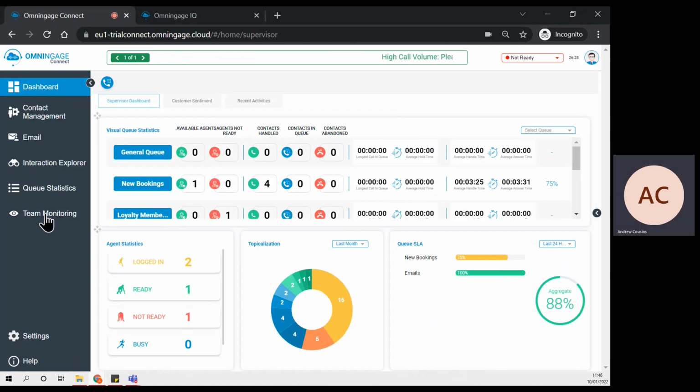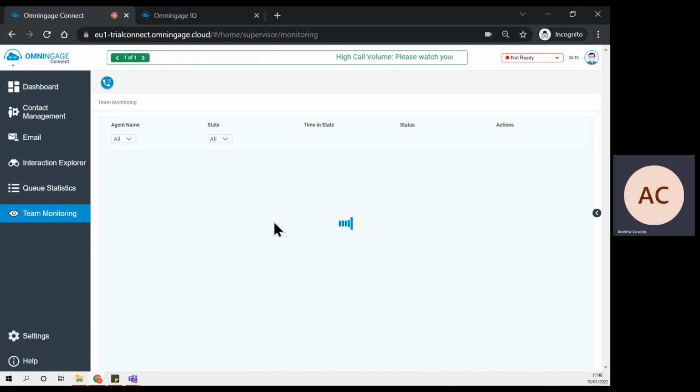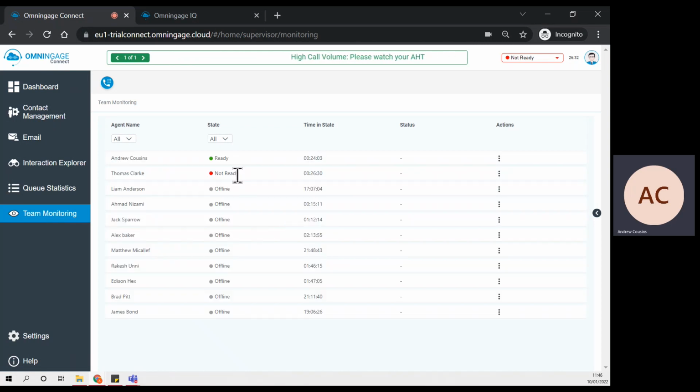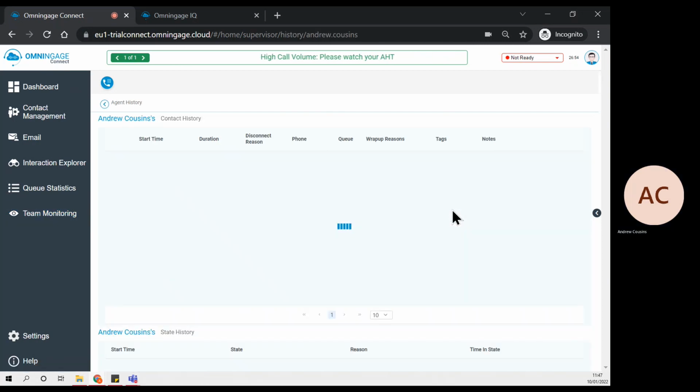I head over to the team monitoring section. Here, I've got a deep dive overview of who is available and who is not available. Here, I can see Andrew Cousins has been ready for 24 minutes and 3 seconds, whereby Thomas Clark has been not ready for 26 minutes and 30 seconds. If I head over to the 3 dots here, I can change the state of the particular advisor or agent, and I can also view the history.